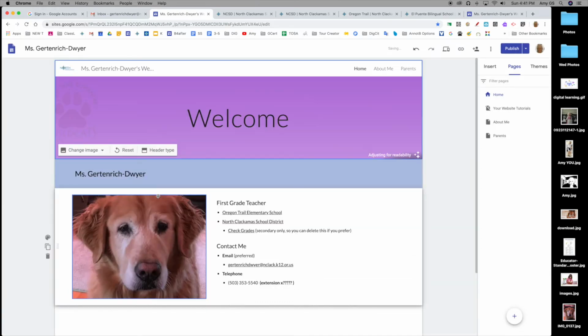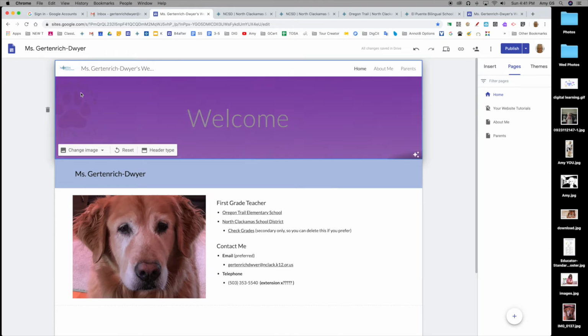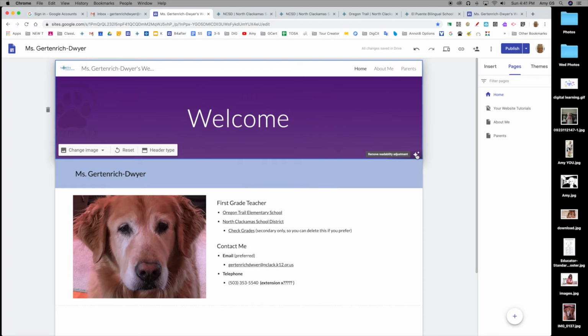I'm going to double click it, and you can see that the banner with the logo for their school appears here. It might readjust, and that has to do with what's called a readability adjustment. It's fixing it for the color scheme. So just let it do its thing.